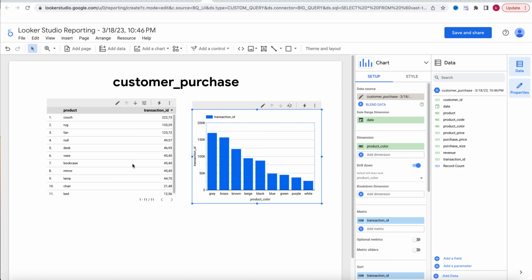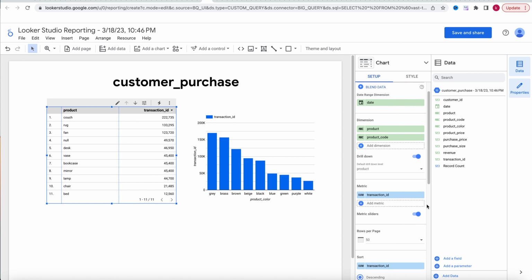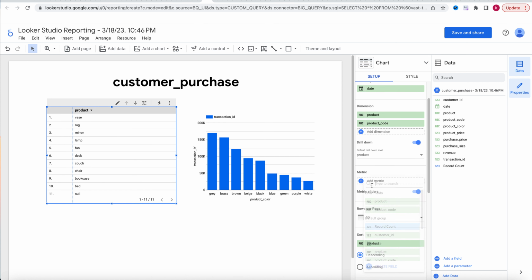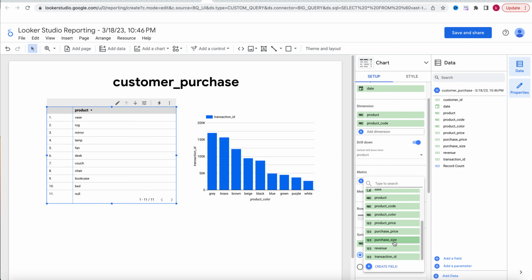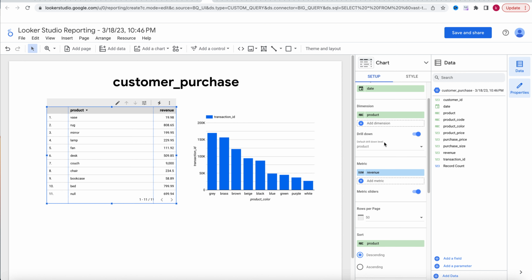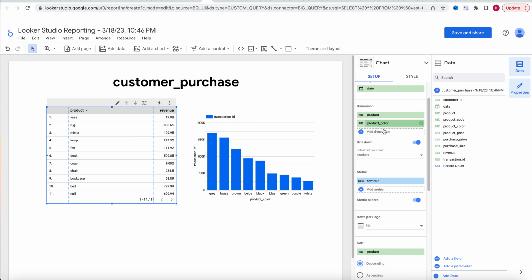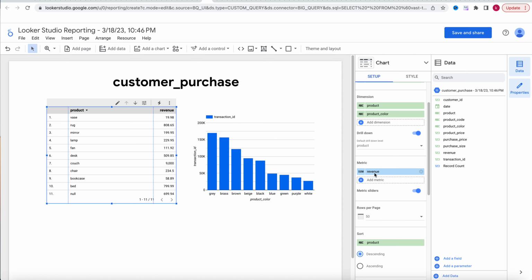we can actually update this one right here and change this. I don't want to use a transaction ID here. I want to use something different. And the metric that I will use here will be the revenue. Okay, so we'll use the revenue here, and here I need the product, and then I don't need the product code actually, but I will need the product color. So these are the two dimensions that I want to use here: the product and then the product color. And then when it comes to metric, I want to use the revenue.